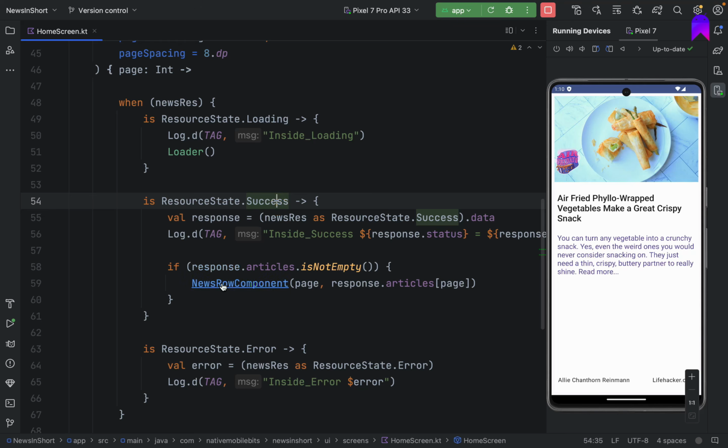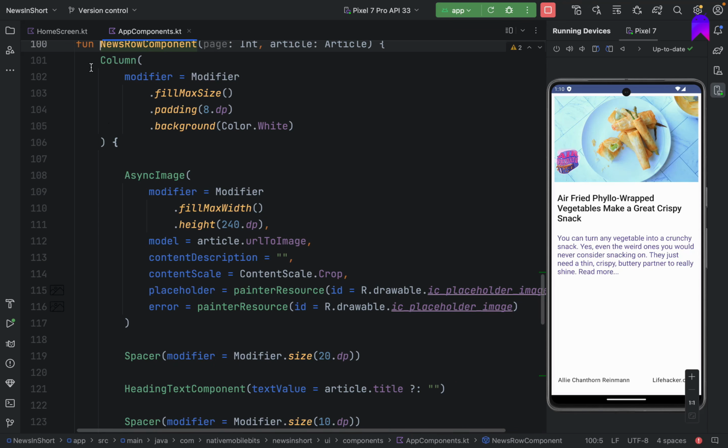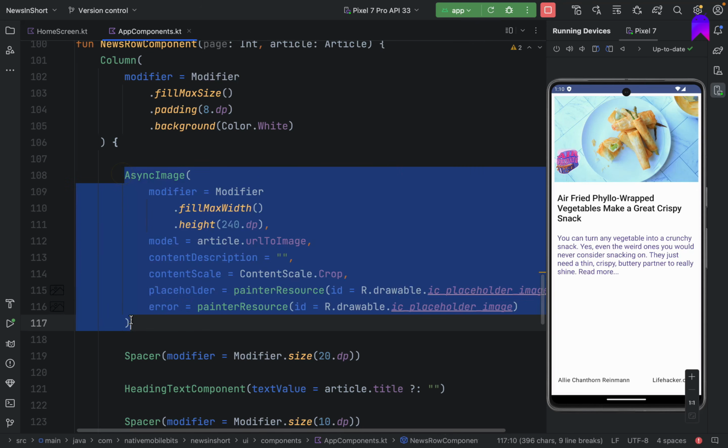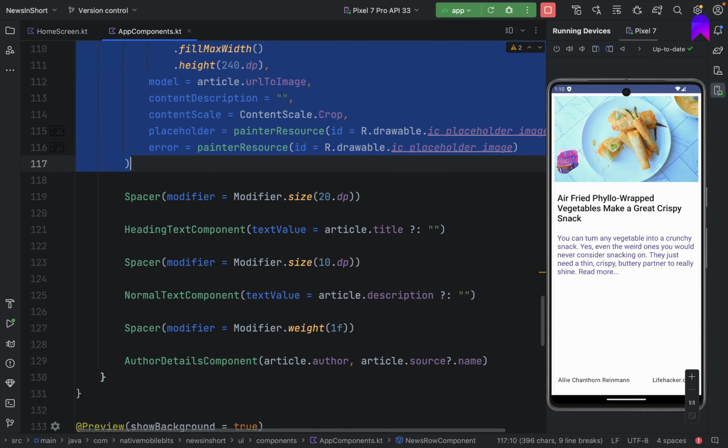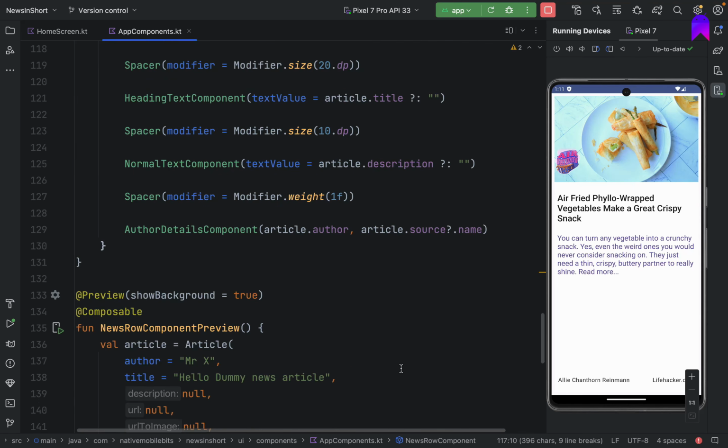Inside the success state we have this news row component, where we have one column composable, one image, then some space, then some heading text, some space, some description, and an author details component, where we show the author name and source name if it's available.